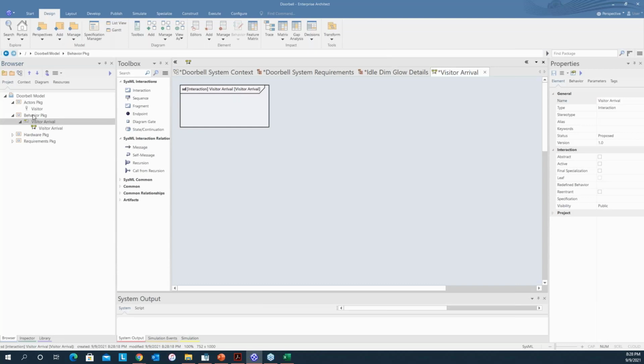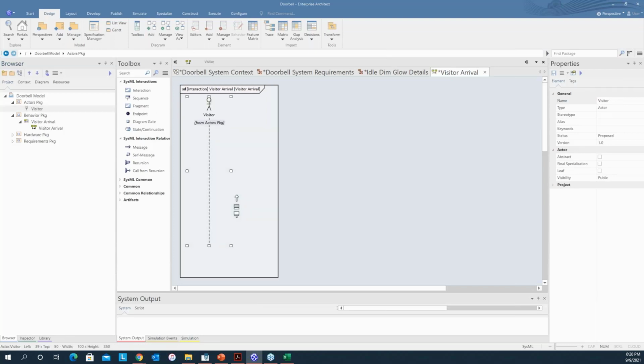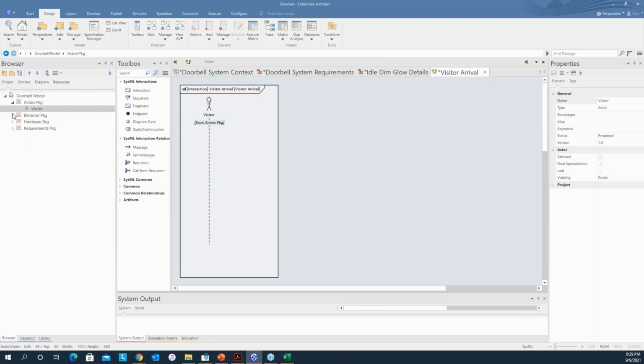So now the first element is the visitor. Bring the visitor over here, and we notice the visitor shows up at the top, and then this dashed line appears. This dashed line is what's called the lifeline, and we can visualize time starting at the top and flowing to the bottom. So we're going to show what happens to the different elements as time progresses here.